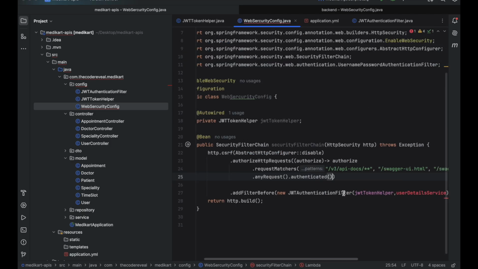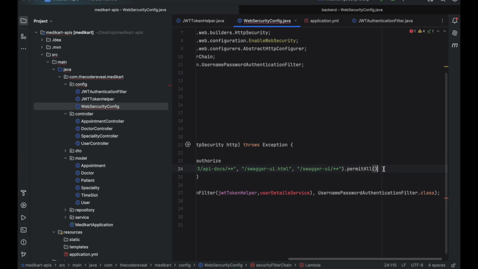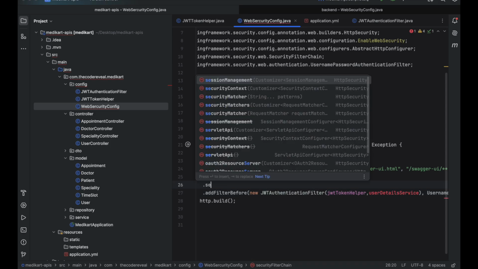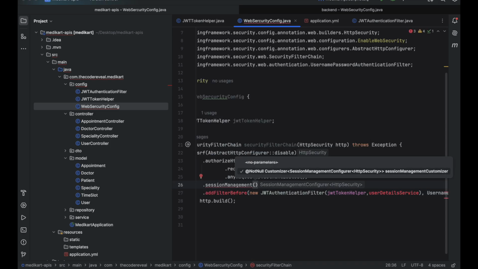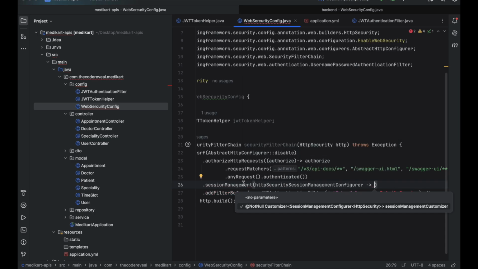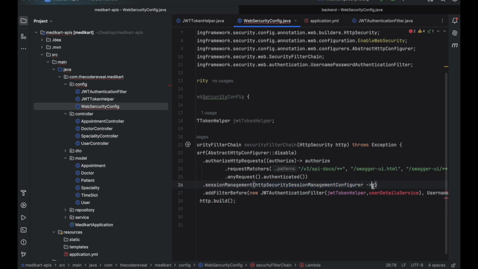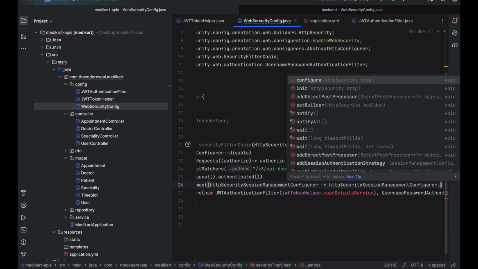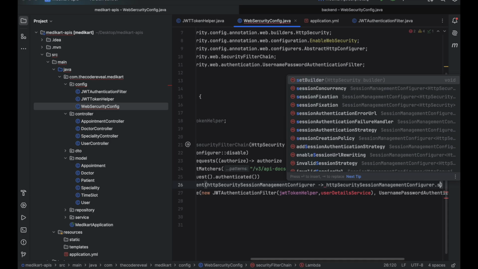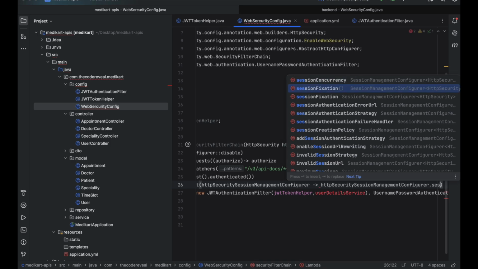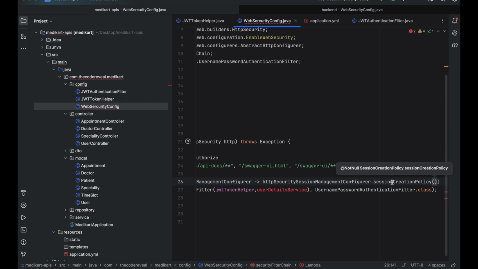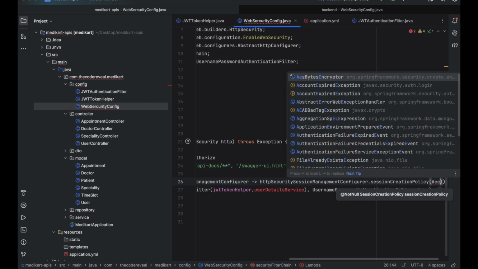So here let's add session management. Here we will set the session create policy to stateless session.